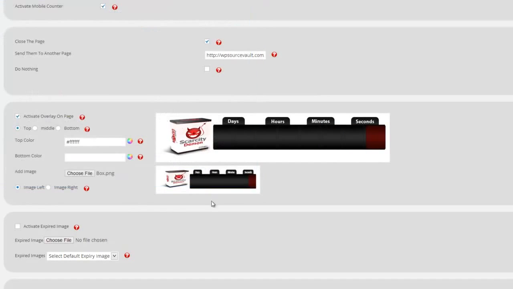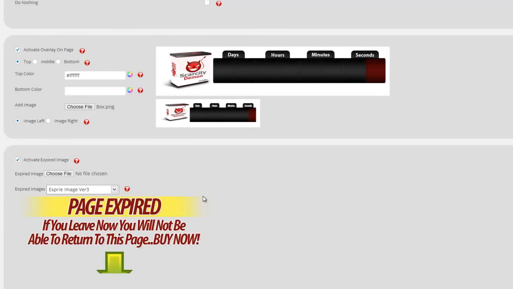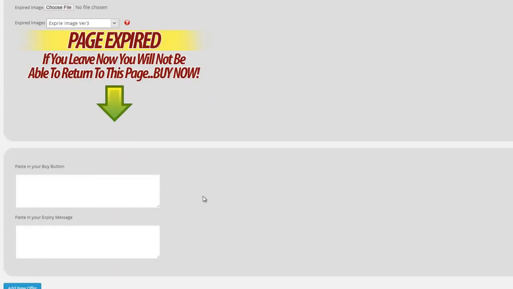This will appear on the page when the counter hits 30 seconds. This will make anyone who is on the page at that time click that buy button. It also tells them if they leave the page, they will not be able to return. You can use our default images or add your own here.